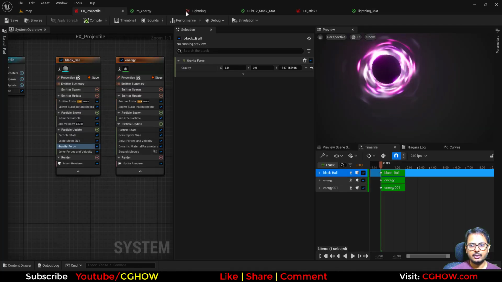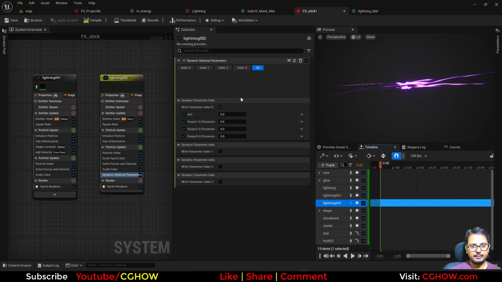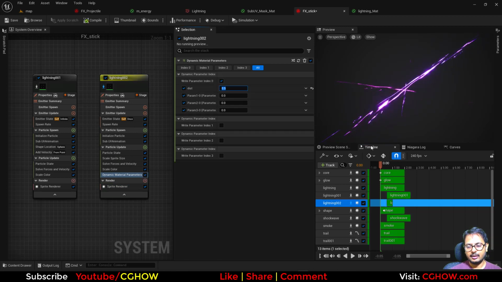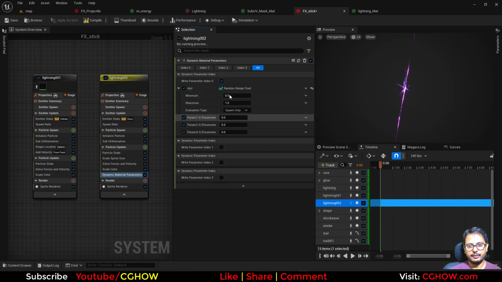Yeah, this can work. So this is my dot, and let's save this. So in here in this lightning, if I take the dynamic parameter now and make it like 0.5, you can see the distortion. 0.2. So we can use this like 0.2, 0.3, maybe 0.1 to 0.3.